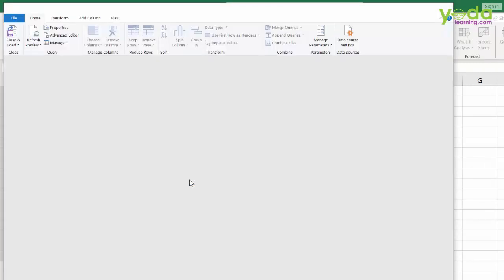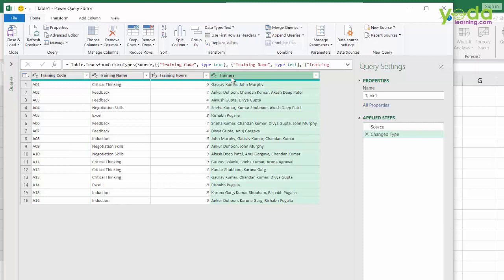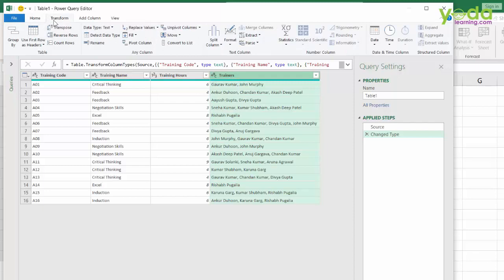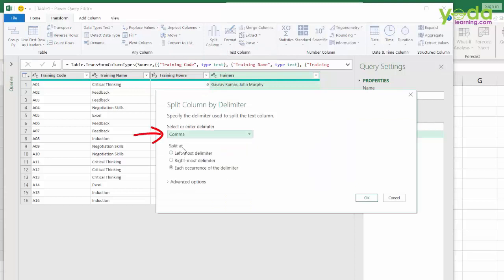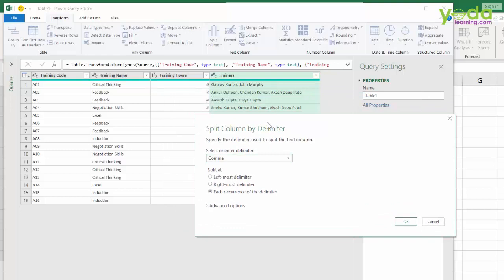Now suddenly in a few moments, I'll have Power Query Editor window open. Now see what I do. I choose the last column which consists of the trainers. Next, I go to Transform, and within Transform, I look for an option called Split Column. Now within Split Column, I click on By Delimiter, and I'll choose Comma. Now that's not the trick. This will do exactly what text to column had done a few seconds back. What I'm closely interested in is using the advanced option.